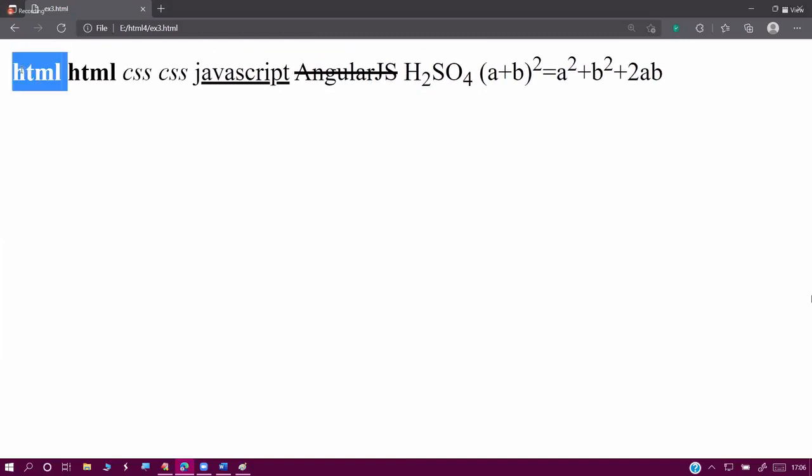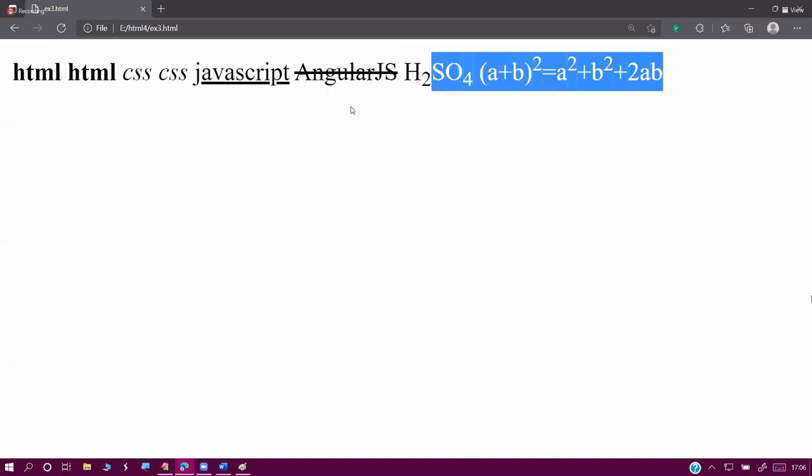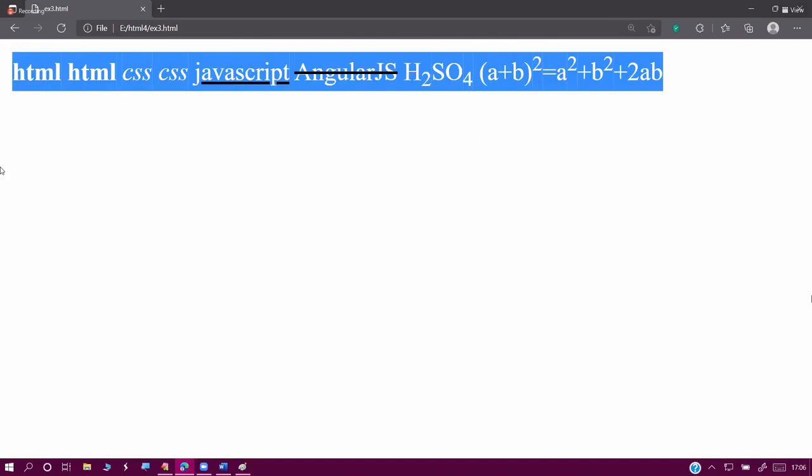First one is B. Second one is strong. Third one is I. Fourth one is EM. Next one is underline. Next one is strike. Next one is subscript. Next one is superscript. But where is the gap? They are just sitting like you, how you sit in chairs, same thing. Extraordinary and special gaps are not available.